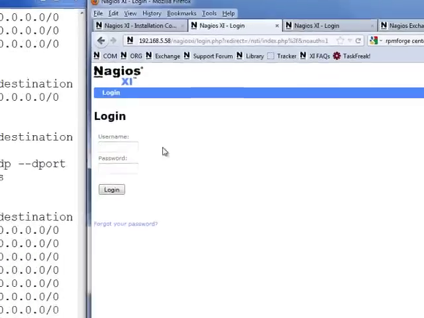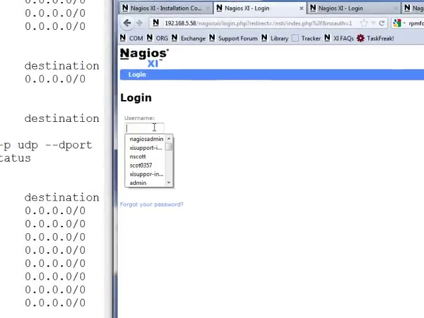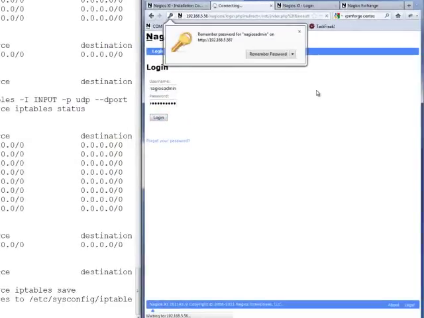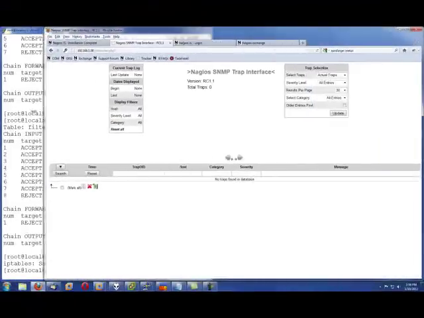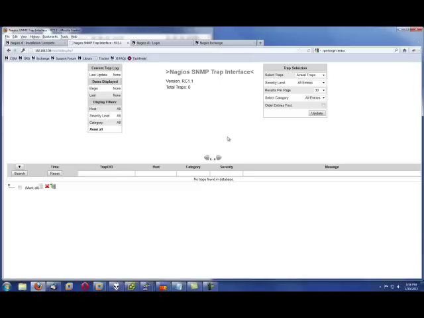Alright, now this looks just like the Nagios XI login interface. It was meant to. Since we specified that we were installing it for Nagios XI, it's going to piggyback on the Nagios XI credentials. So we'll go nagiosadmin, and then log into it. Oh, and it looks like it was successful. So you successfully installed it, but it's kind of boring.